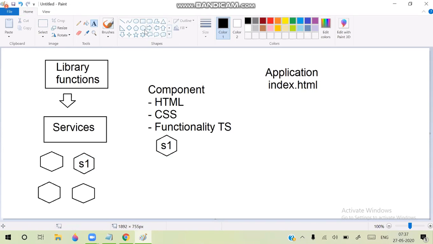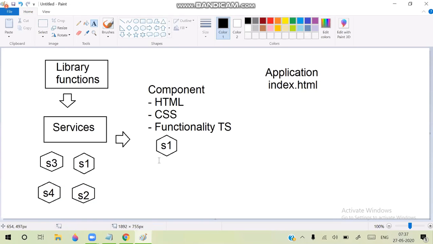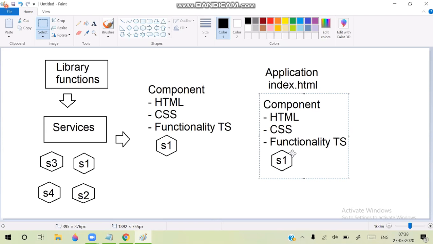That means the services are injected into the component as per the requirements. For that component, for that situation, it needs service 1, so it will use only service 1. We have service 2, service 3, service 4, so many are present, but it will use only what is needed for it. And this component is injected into the application.